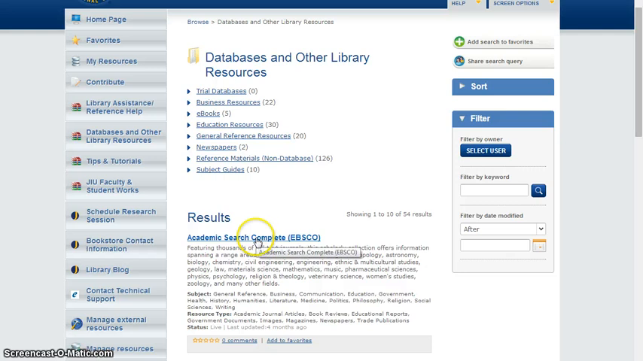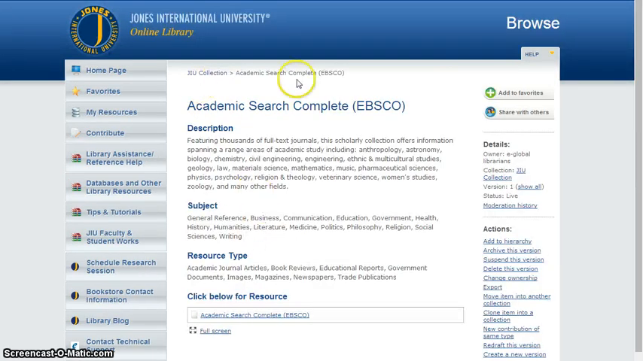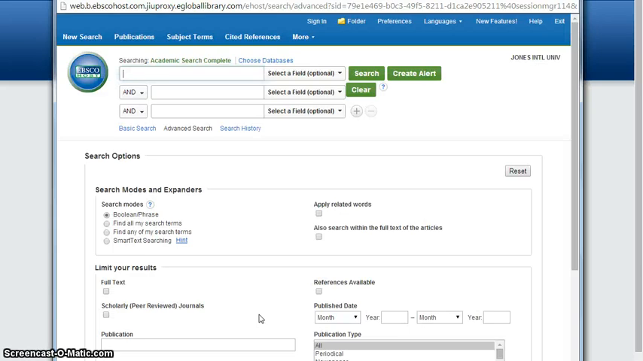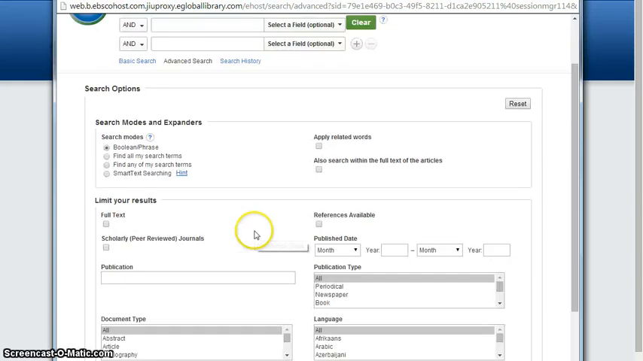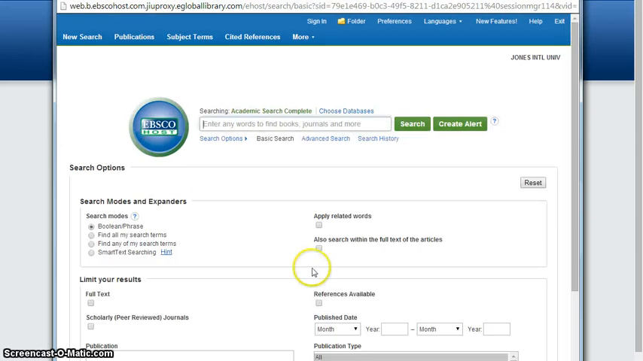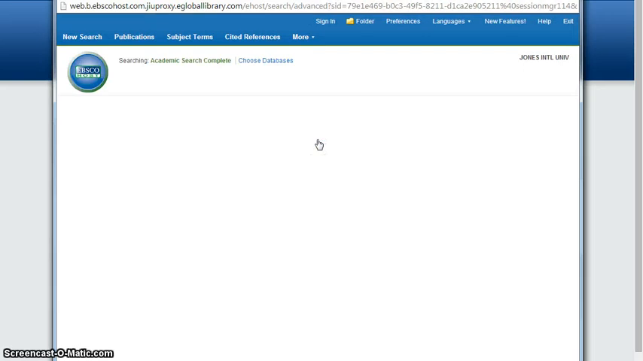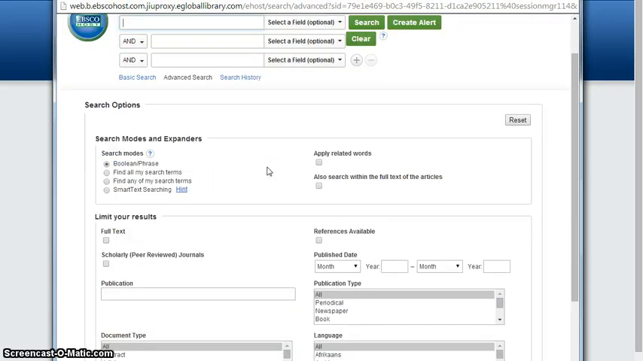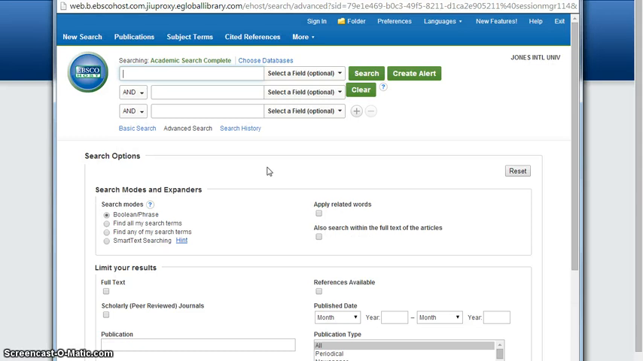I know Academic Search Complete is a very good one, so I'm going to go ahead and click on that. This is just another descriptive page for Academic Search Complete, so I'm going to click on that one more time. Here it's defaulting into my advanced search screen, which you may see as basic search, which is just a few less options. I usually use advanced search because it gives me more stuff that I can turn on and turn off. So let's just start with the search real quick.